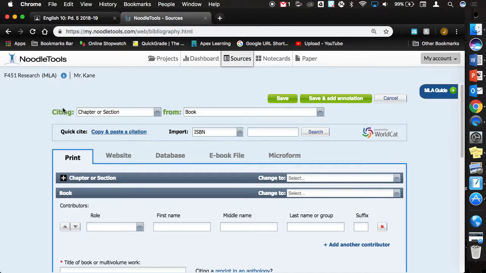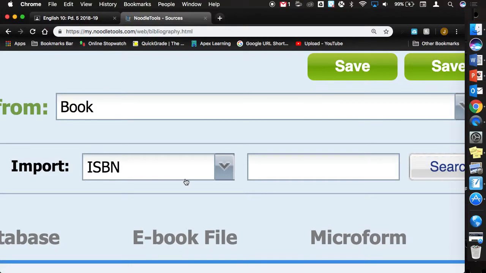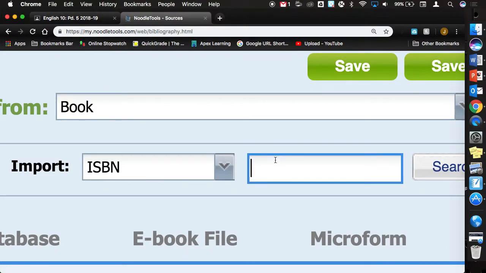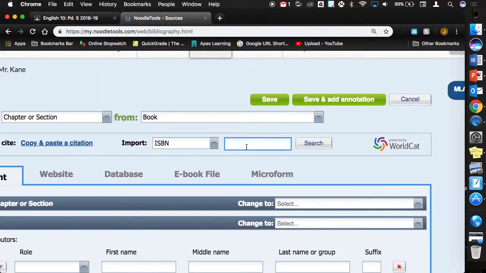At the top of the page, you see this option here for Quick Cite. If you scroll over by Quick Cite, you have import. It says ISBN. In this search box next to ISBN, we're going to put in the book's ISBN number. And I'll just type it in for you so that you can see it. You don't have to worry about dashes or anything like that.